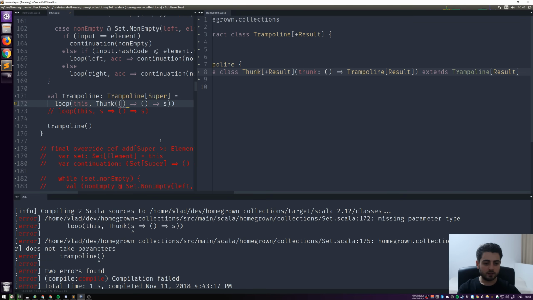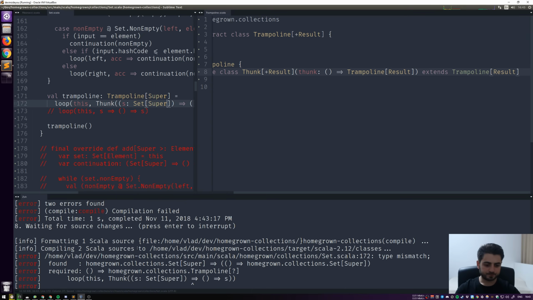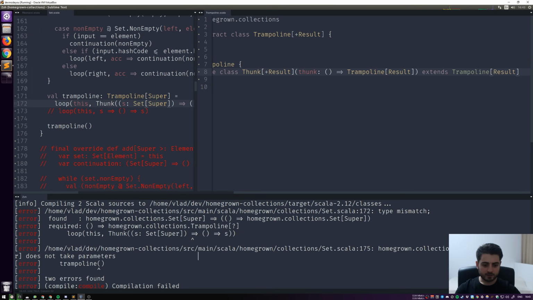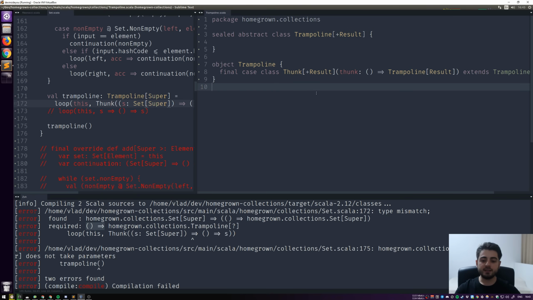Oh, sorry. S is a set of Super. All right. So now it says, okay, so I found something that takes a set of Super and then produces this thunk, but I wanted something that takes nothing, right? Like this as a thunk, and produces a trampoline. So the idea is that the thunk is not what we need here. What we need here is a different case.